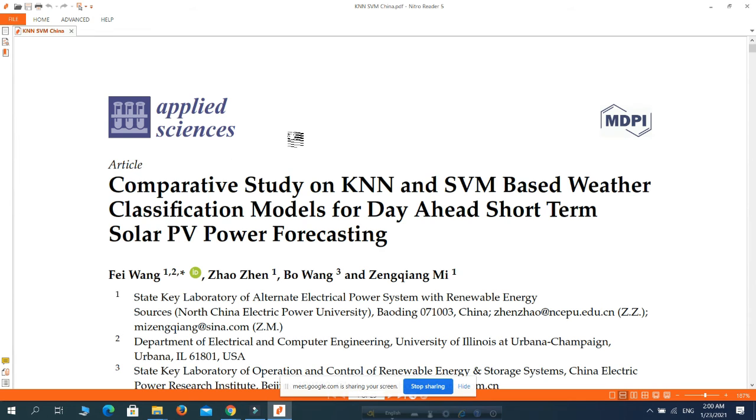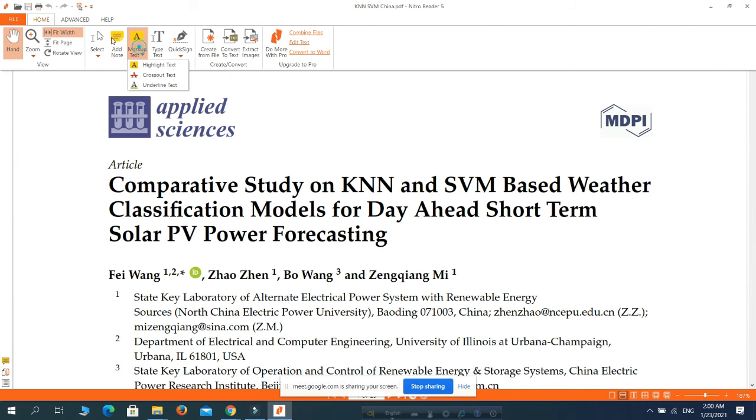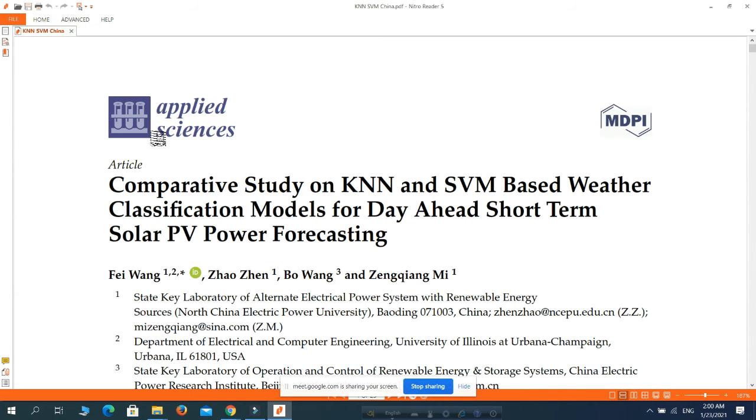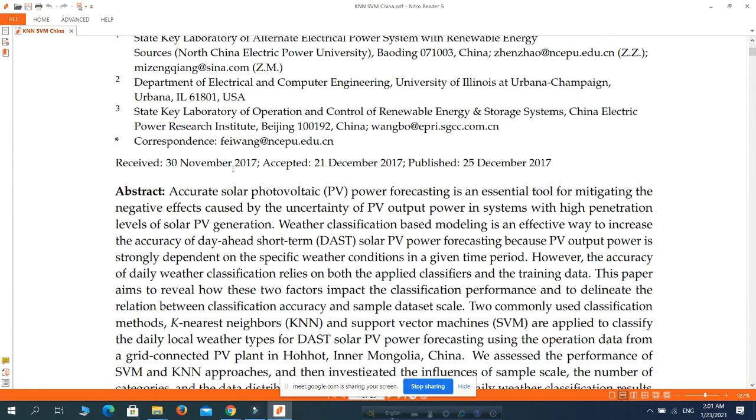Say for example, if you have a PDF file, you can teach from the PDF file as well. If you want to teach from a paper like this, from a PDF or a PPT, whatever you want, you can do that. Let's say we are trying to make the students understand this paper. We are going to go through this article, comparative study on KNN and SVM based weather classification models for day ahead short term solar PV power forecasting.